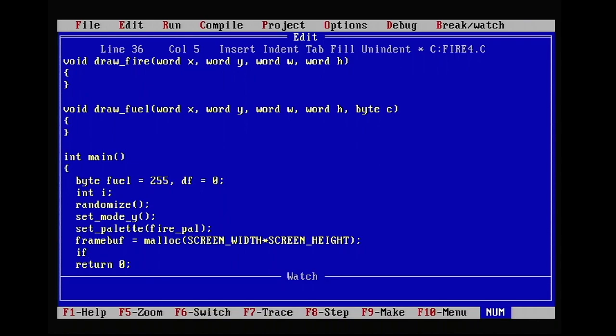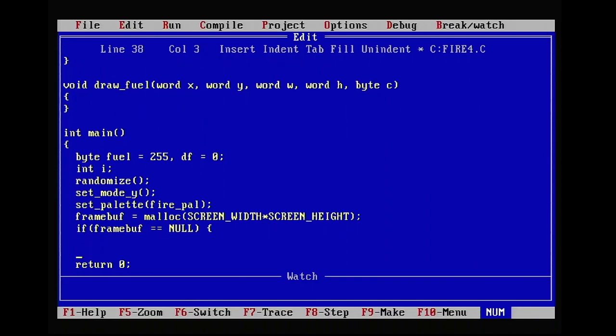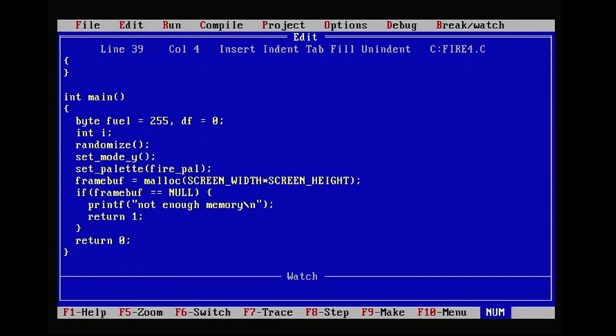Next up we will do a sanity check: if frame buffer is null, then something bad happened. So we will print an error message, not enough memory or something. Should never happen, except you're maybe running this from inside Turbo C and you're very low on memory to begin with, but actually I don't think even then, because we use very little memory here. But better safe than sorry, and for bigger programs or games later on this will be useful as well.